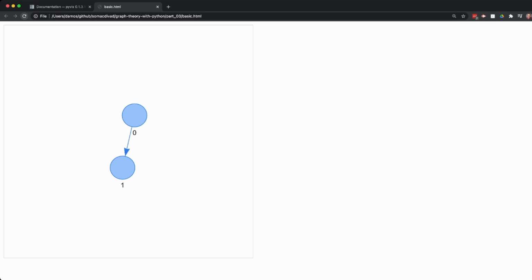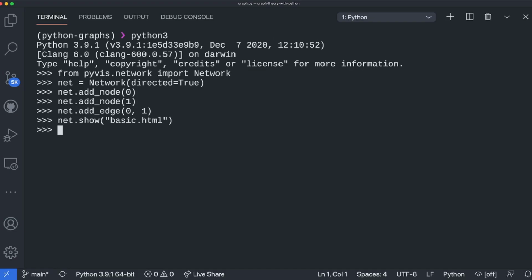Nice. We can also add multiple edges and loops to a pyvis graph. Let's head back to the editor again and add a few of those. I'm going to continue working with the same network we've just defined. I'll start by adding a new edge that starts at node 1 and points in the direction of node 0. Now I'm going to add two loops, one on the node 0 and one on the node 1. This adds the loop to node 0, and this adds the loop to node 1. I need to show the graph again, so I'll use the show method and pass the basic.html string to it again.